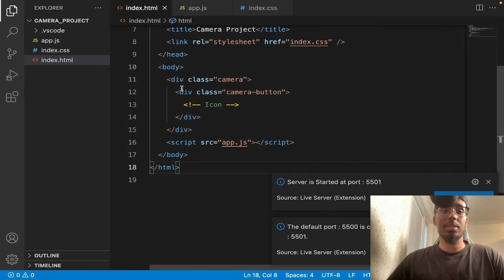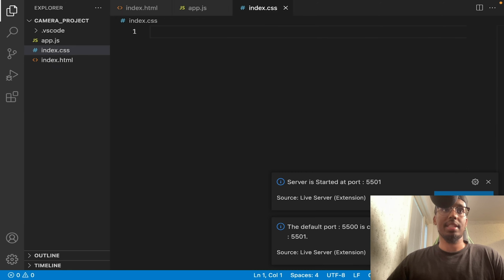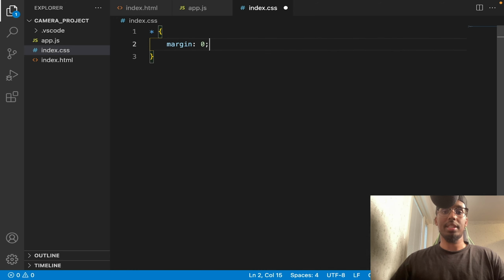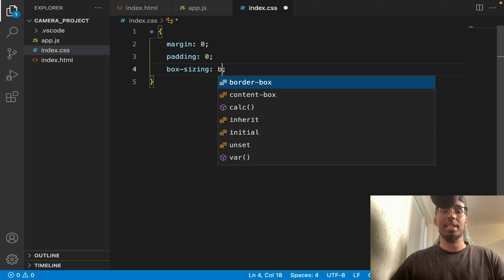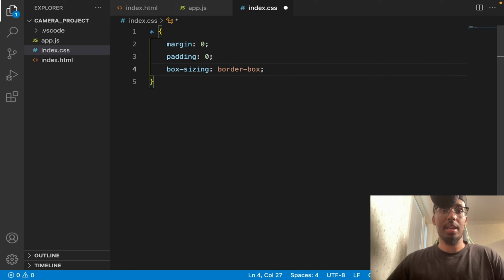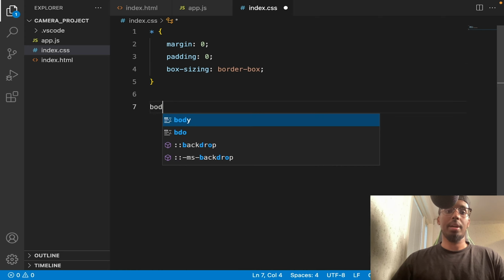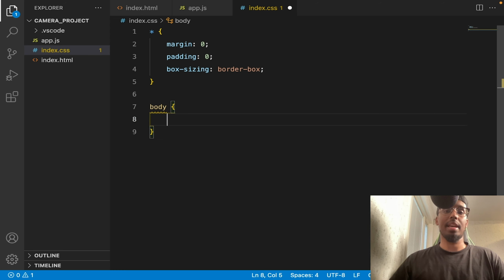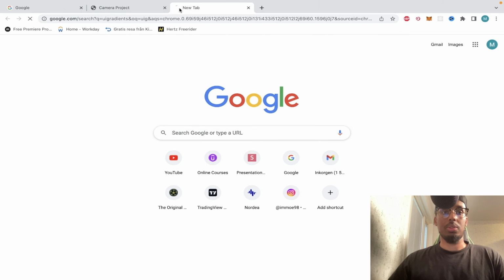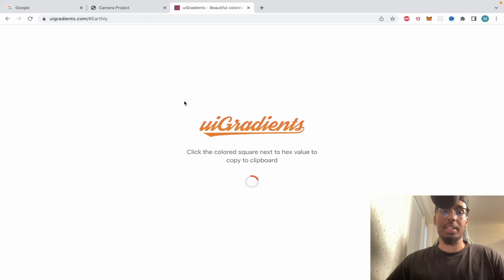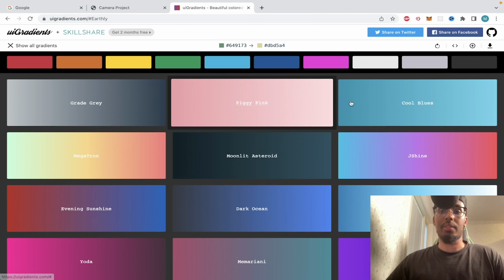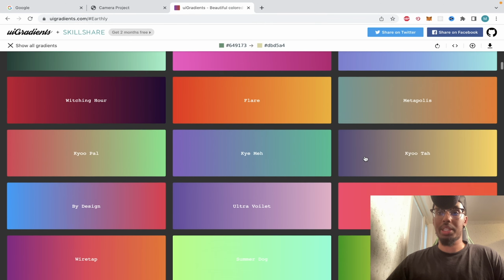All right, so let's do this. First off, we're going to go to the CSS, and in the CSS, we're gonna remove the default styling. So we're going to say margin 0, padding 0, and we're going to have box-sizing border-box. After that, we're gonna say body. We're going to have a gradient background, so we can go to uigradients.com, go to show all gradients, and we're going to have a bluish color.